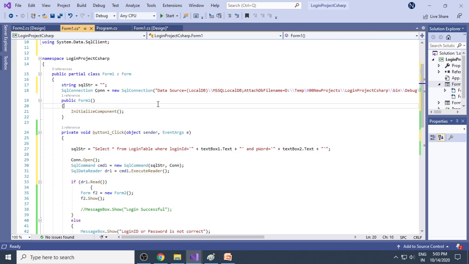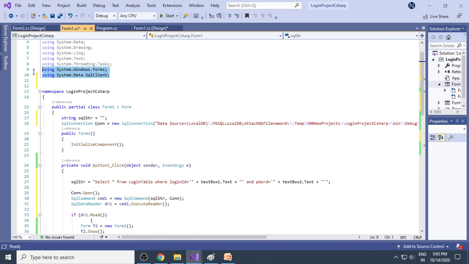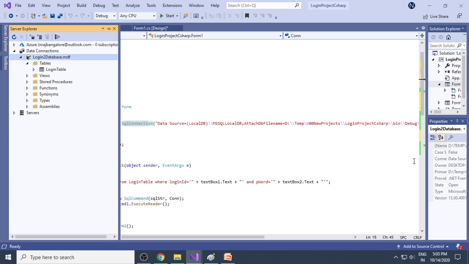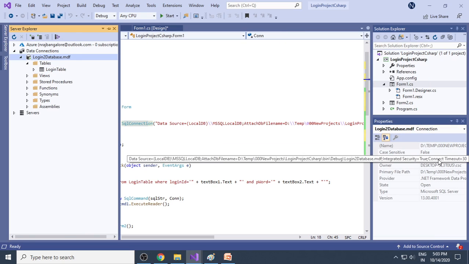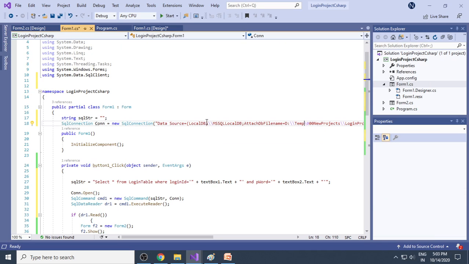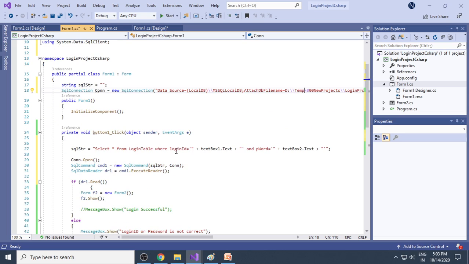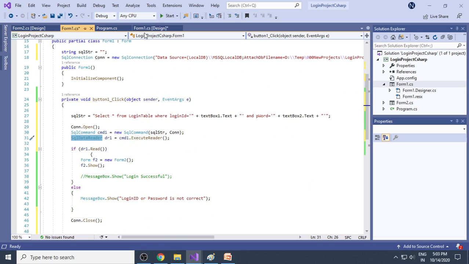Fine. So the important steps are, first, you need to use System.Data.SqlClient. Then you need to declare the SQL connection. You need a connection string, so you have to go to Server Explorer and copy the connection string. Wherever there is one backward slash, you need to make two. Then you need to do SQL command, SQL data reader, and all these things. Fine. So now let me run this project.